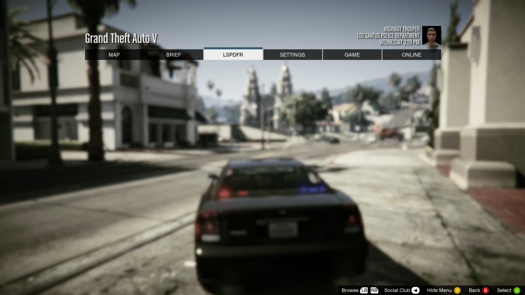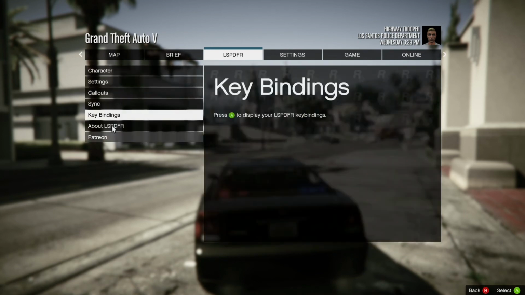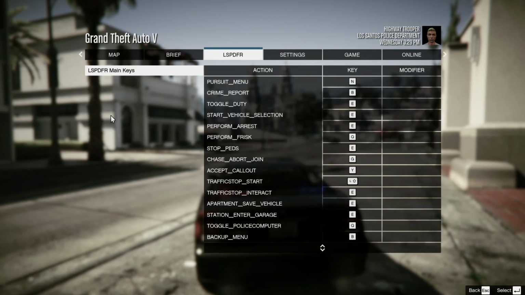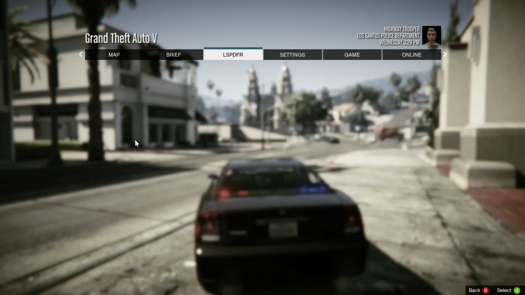You want to head over to LSPDFR, key bindings, and then this is where you can look through all your keyboard key bindings as long as you are using a keyboard when accessing this menu. There you guys go, you can see here all of your keybind key menus.